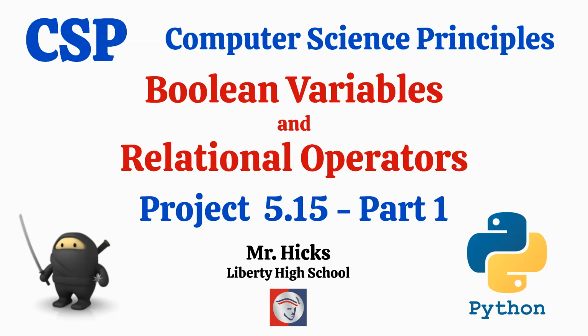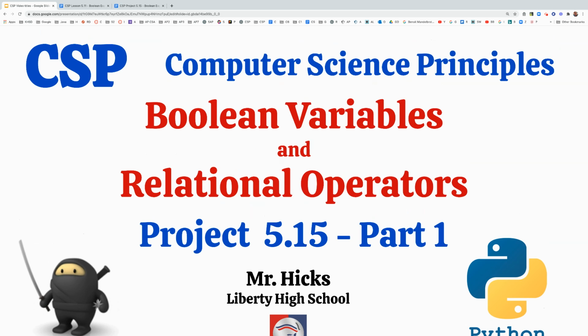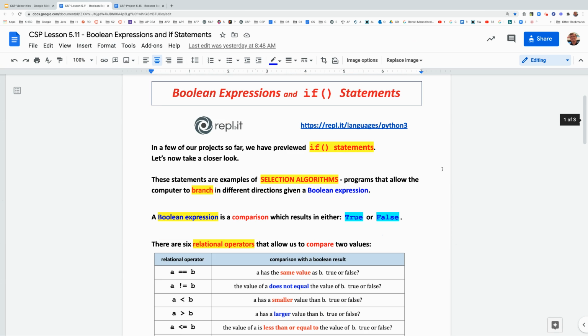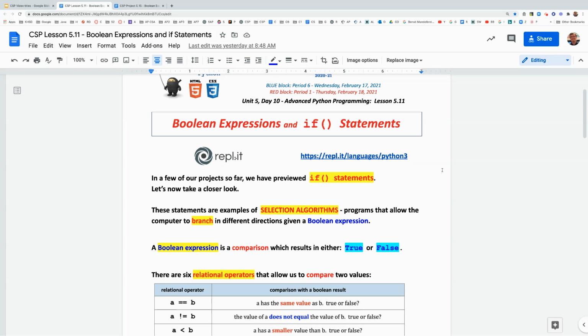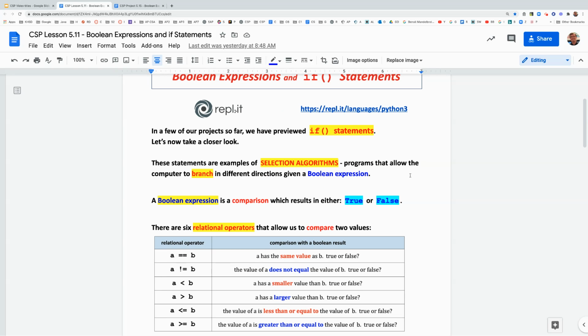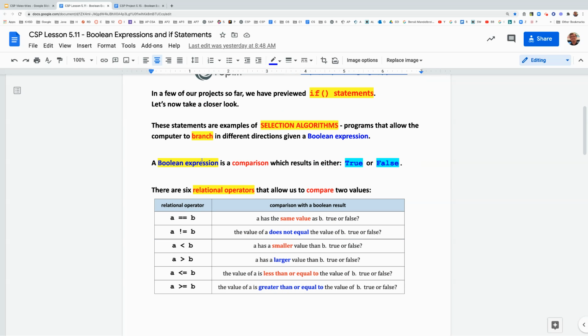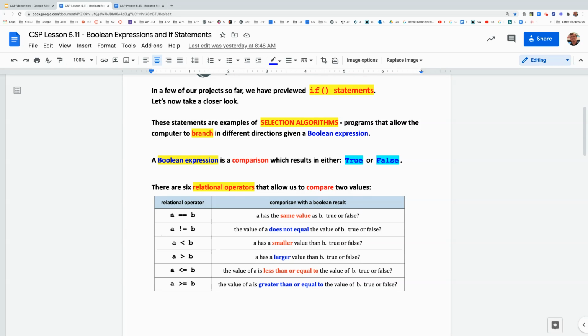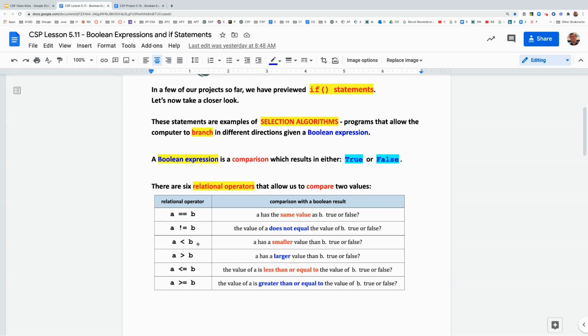But seriously, let's look at the first part of the project, Boolean variables and relational operators. In the lesson, let me scroll up to the top. If statements allow us to branch in our code, so basically our code can make decisions. If something's true, we go one way and false the other. A Boolean expression is something that's either true or false. And the relational operators compare two numbers. So equals equals says, hey, are they the same? Not equals says, hey, are these two different? And then we have less than, greater than, less than or equal to, greater than or equal to.